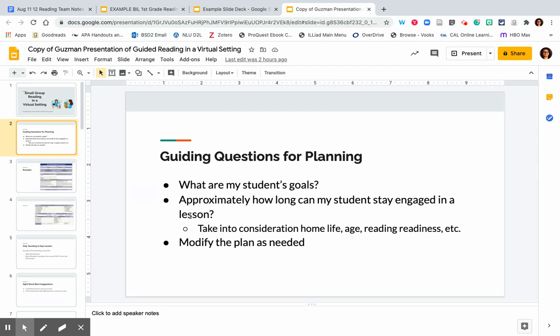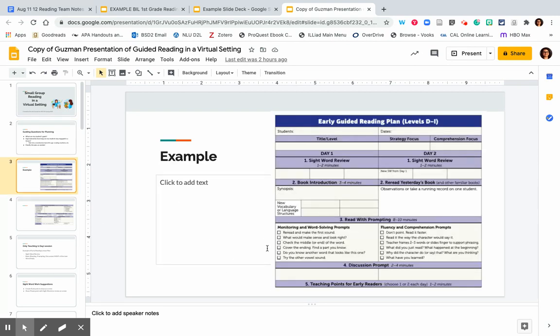There's a lot of factors behind that: home life, age, reading readiness, digital readiness, if that's a word. What device are they using? How accessible do they have? How accessible is the internet? Do you need to convert this for anytime learning or asynchronous learning? Or is this something that can be created for when you're meeting with your students synchronously or for real time learning?